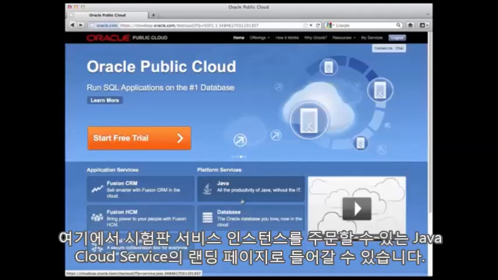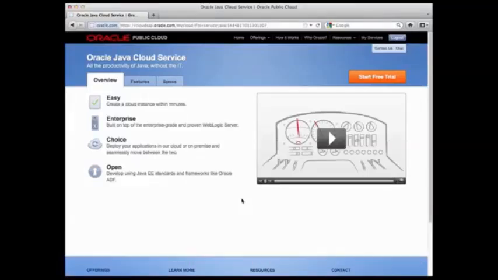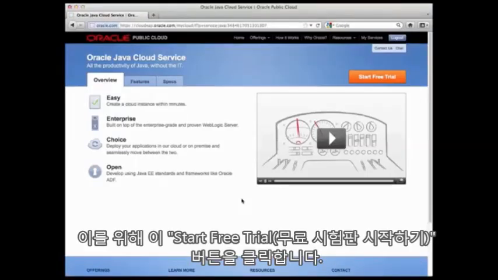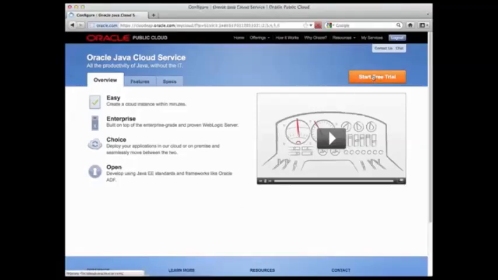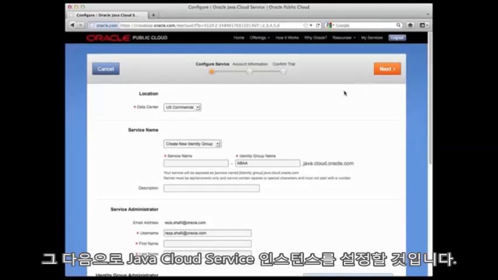From here, you can go to the landing page of the Java Cloud Service, from where you will be able to order trial service instances. To do so, I'm going to click on this Start Free Trial button. Next, I'll configure my Java Cloud Service instance.